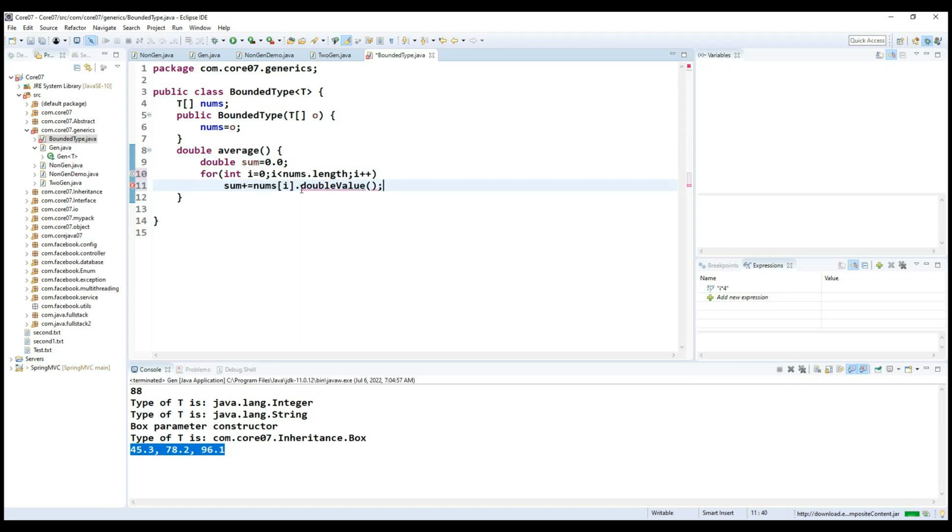Getting the point? This double value we already discussed in the last session. Whenever I call this double value, whatever value we get based on this index, it will be converted into this sum. But the problem is we are not calling this double value. Why? Because we don't know which generic type we are going to provide here.